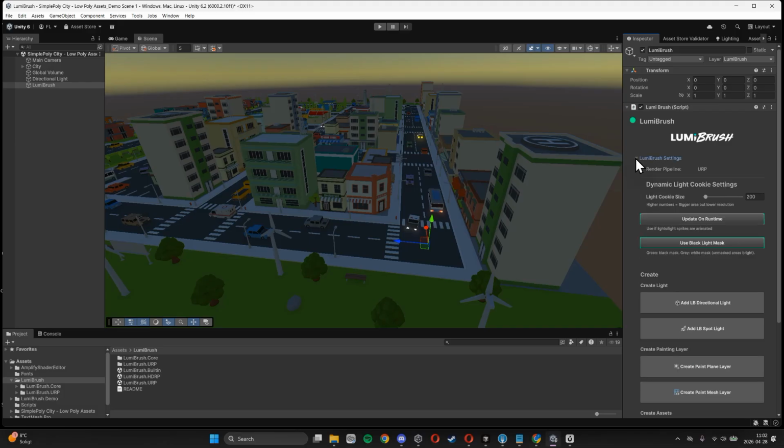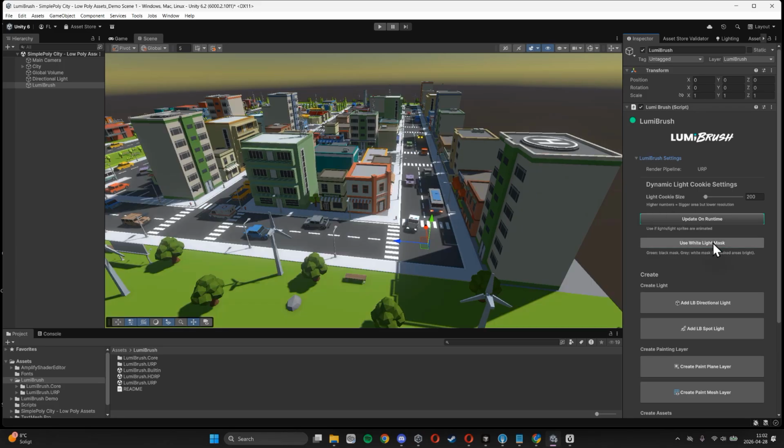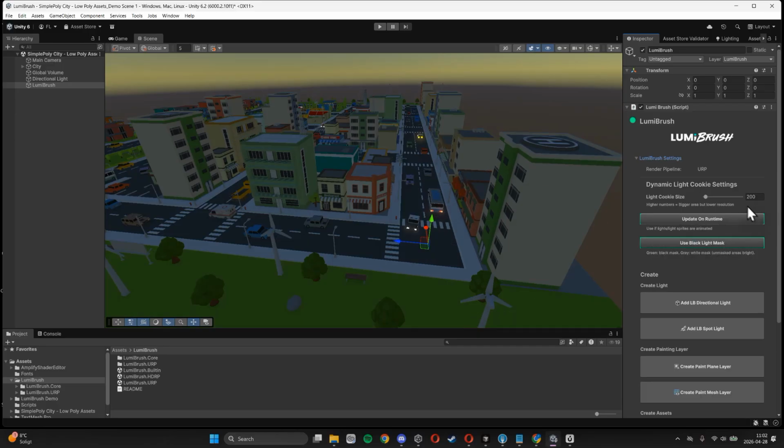Now there's basically two ways to design light with LumiBrush. Either like it is right now, it's dark and all the sprites and paintings that are added act like light in the map. Or we can set it to use a white light mask. And when we use this, then we need to add sprites or paintings that are darker. So it's kind of like multiplying or adding light. I almost always go with the dark mode.